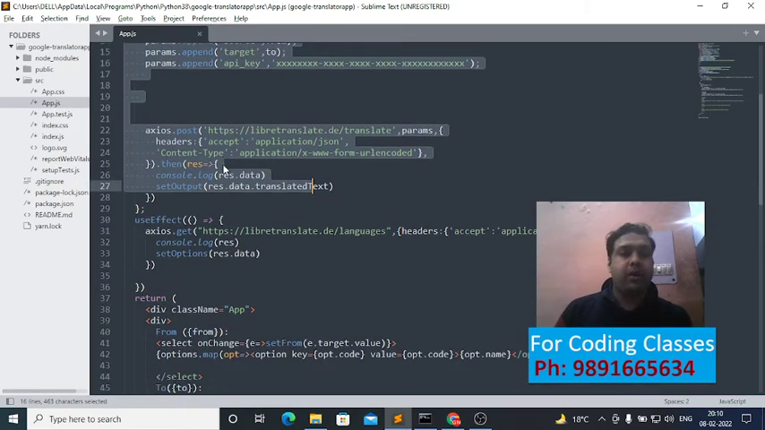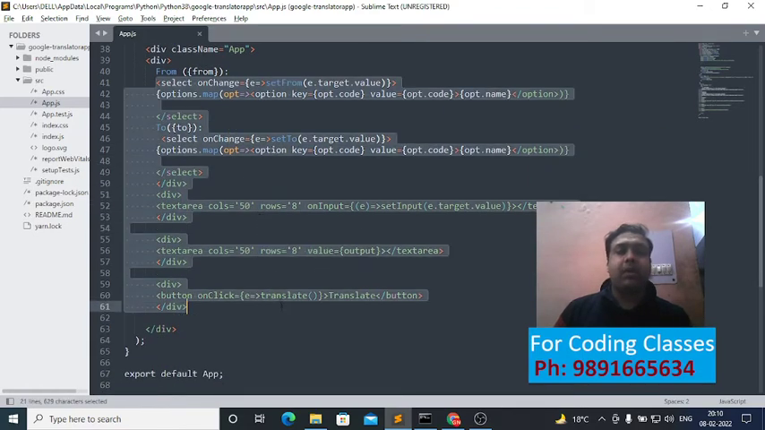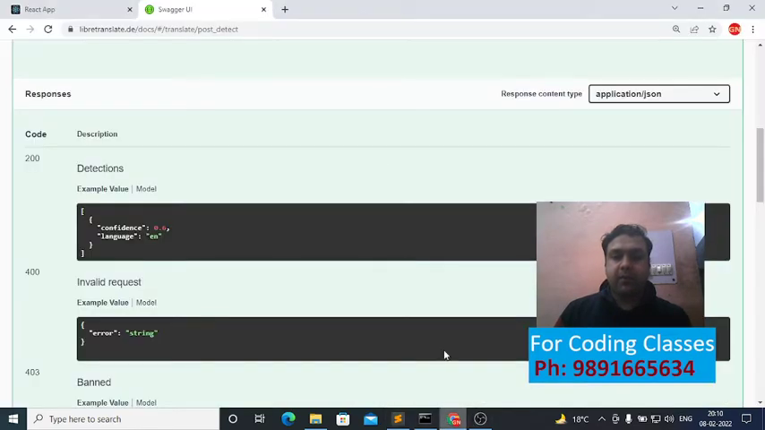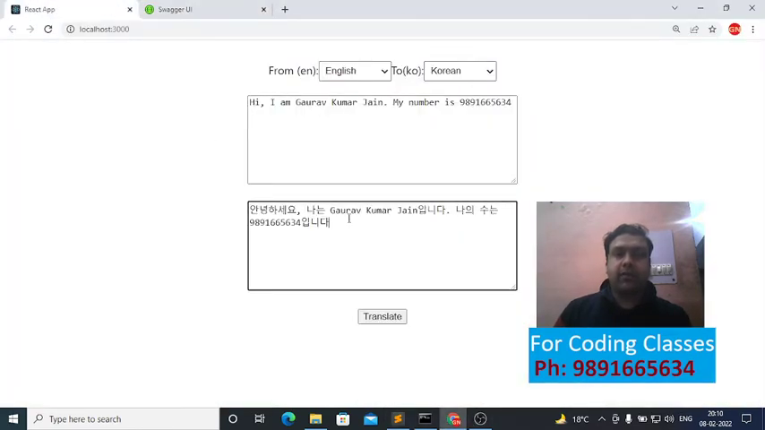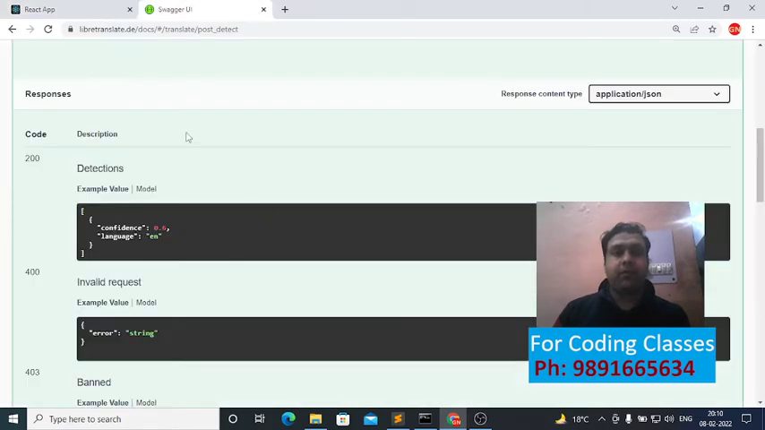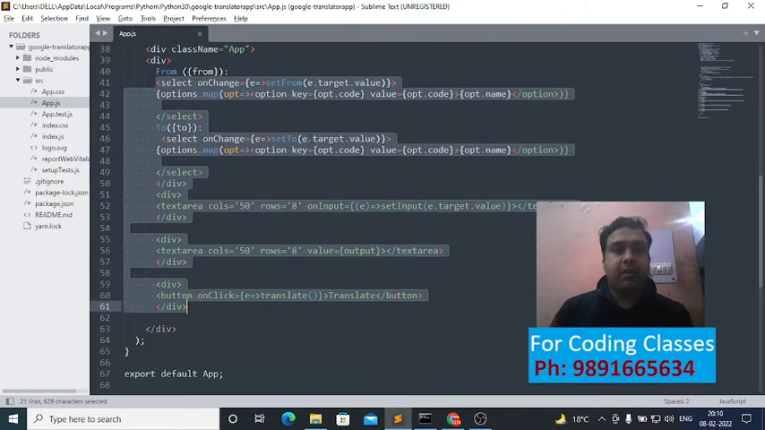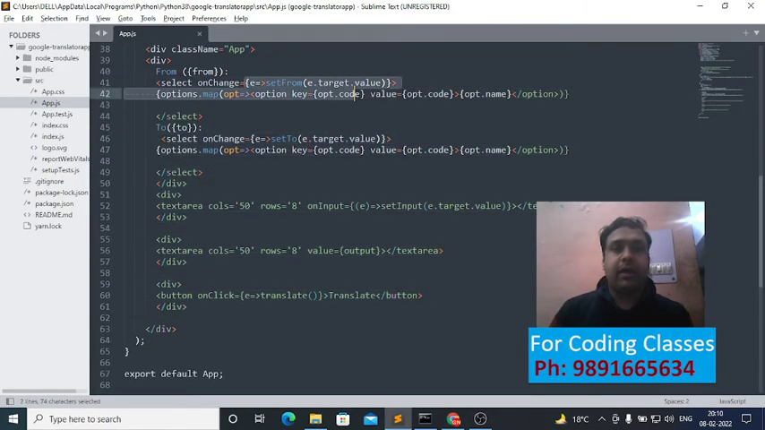That's the whole code. And then I've used simple HTML code for designing these text areas and these drop downs which you are able to see over here. The data in the drop down is coming from this website, and I'm able to translate the text from one language to another with the help of this simple code I have written over here.